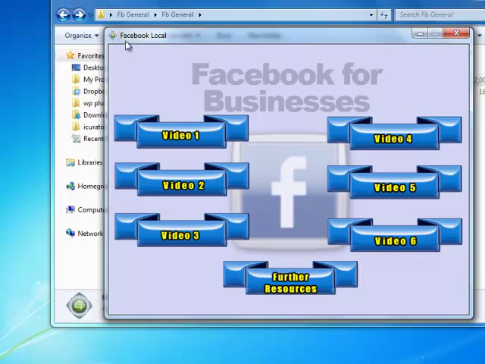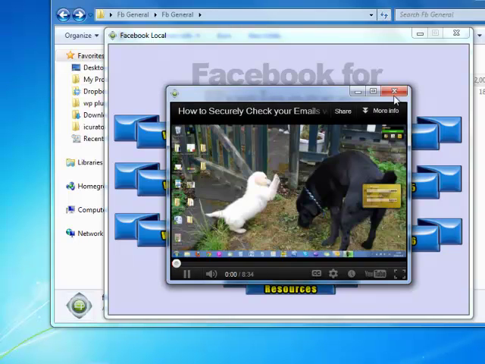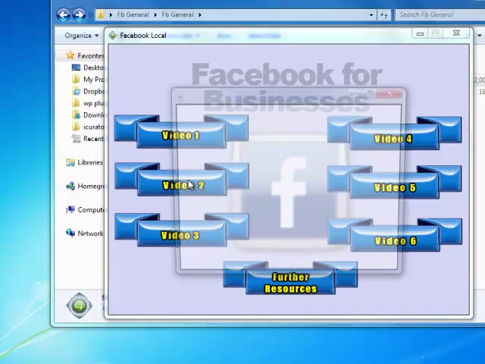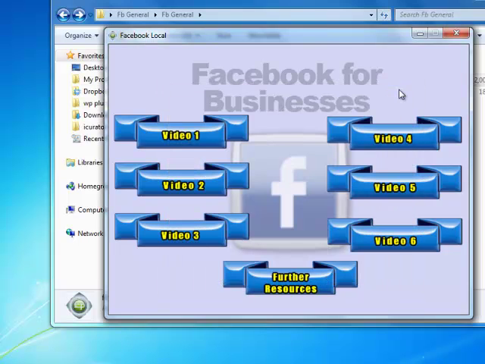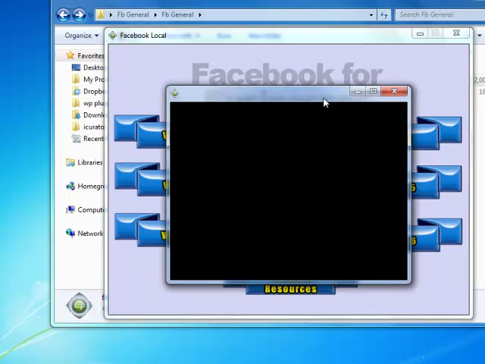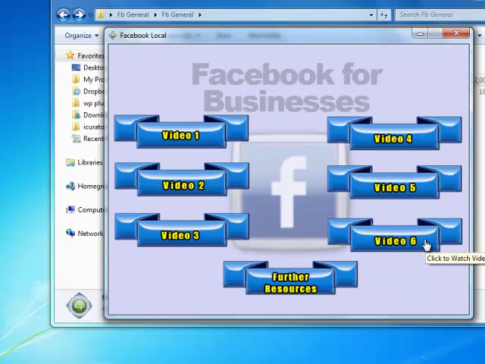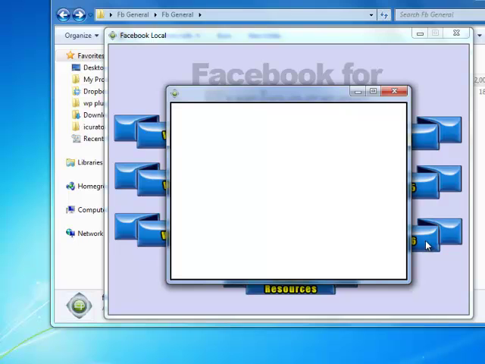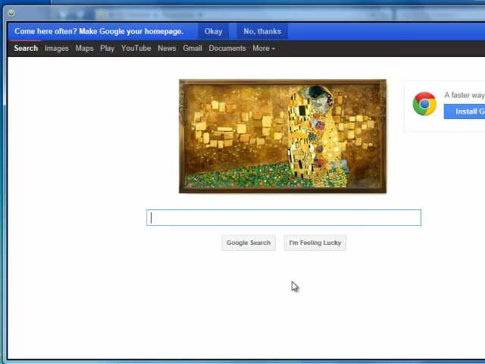Now we're in, and you'll notice up here it says Facebook Local. First video was mine, if you remember. Which it is. Next video was mine. It had banners to your blog. That's fine. Video 3 was back to the way it was in the other software, which is fine. Video 6 was left blank. That's all that happens. Probably a good idea to put something there. Further resources was going to be whatever web page that you decide. I had put Google.